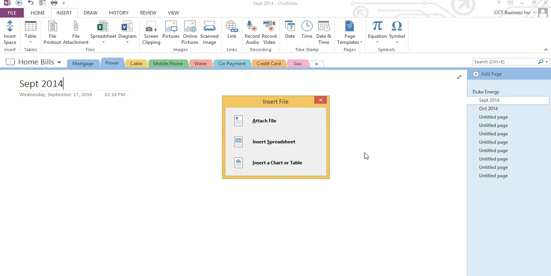Alright, the next thing it asks me, do I want to create this as an attached file? Do I want to insert the spreadsheet? Do I want to insert a chart or graph? Well, I don't have a chart or graph to insert, so my options right now are going to be attach file or insert spreadsheet. Well, before we make a selection, let me explain to you the difference between the two of these.